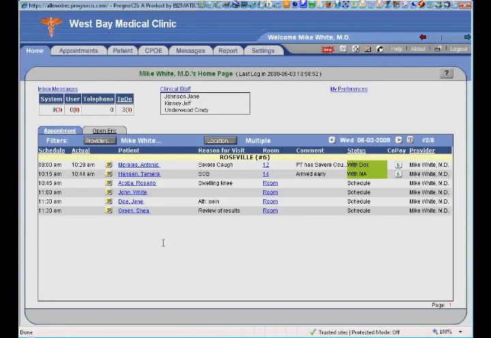Once I log in, it takes me right to my home page. And my home page is a bird's eye view of everything going on within my practice. For example, you can see that I'm a physician, and as a physician I can see what my client load is today. Based on my client load, I can see whose patient documentation is in order, what patients have arrived, what patients are scheduled to arrive.